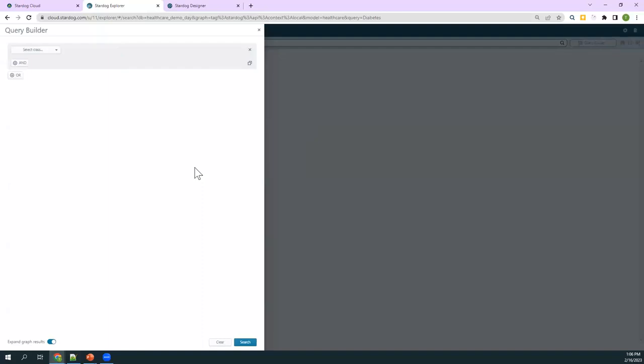So we have a patient named Timmy Schaefer, and if we want to understand all of the conditions that he's been diagnosed with, as well as the different prescriptions that he's been prescribed, we can use Stardog's query builder to customize a query against the knowledge graph.